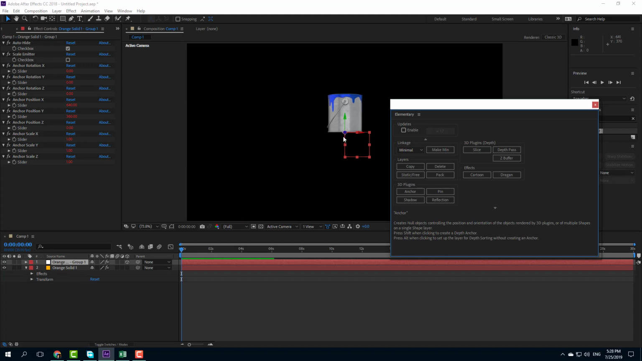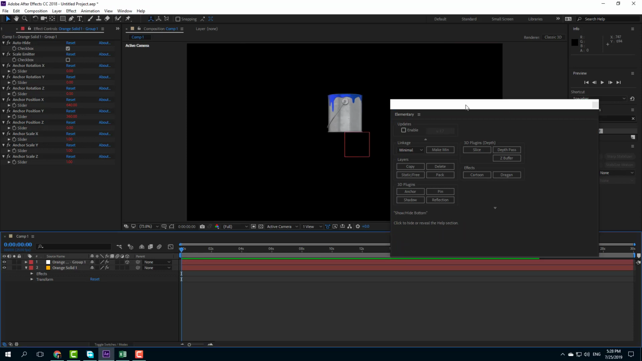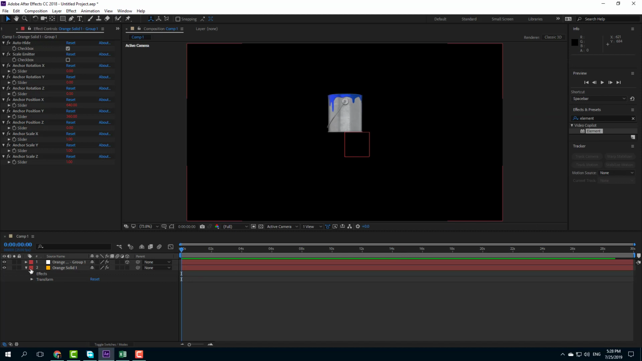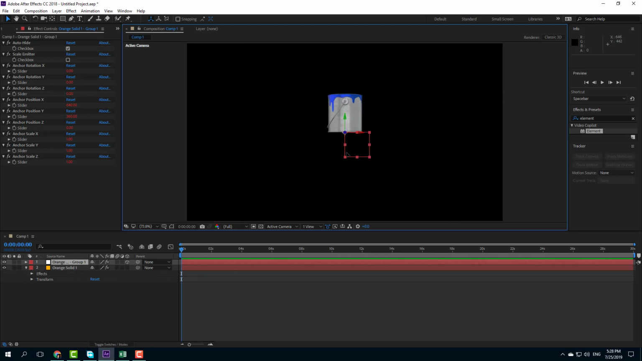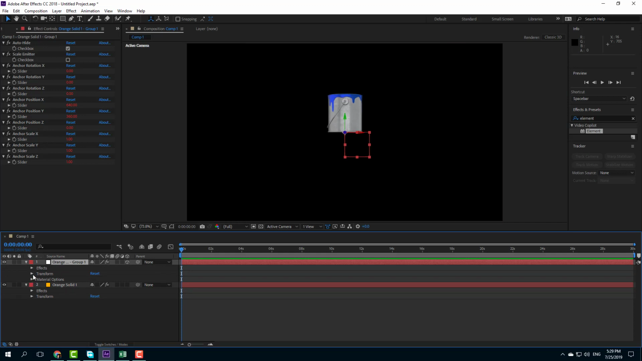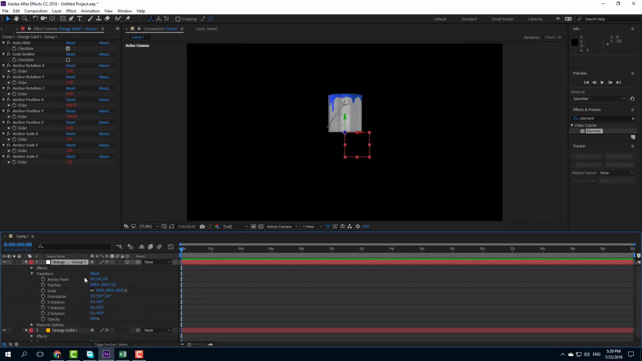Once you do that, you can see that the null object actually appears. There are a bunch of settings here. It's all parented for you. So what you can simply do now is go into the null object right here. This is the null object. You can expand this out and go into the transform menu. Now you can work around with the anchor point of the model, as you can see right here. Let me just go back to zero because I don't want to change the anchor point.